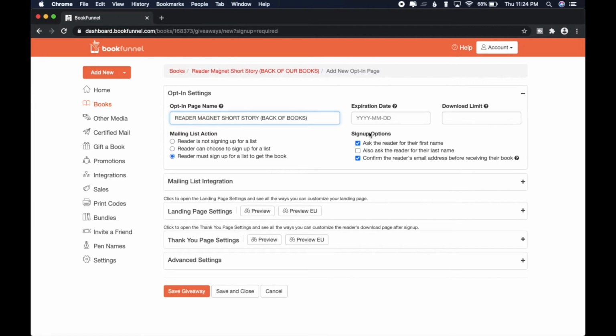Now, sign up options, the default is the first name and they confirm their email before they actually can download the book. If you want, you could ask that they also give their last name. However, sometimes when you ask for a little bit too much info on a sign up page or on a landing page, that might not convert as well. So a first name only might entice a little bit more people to sign up for the list, so keep that in mind.